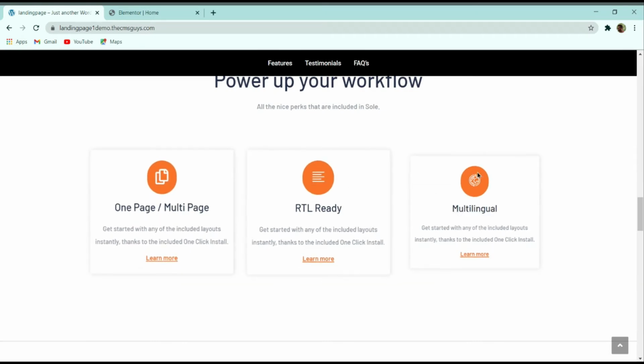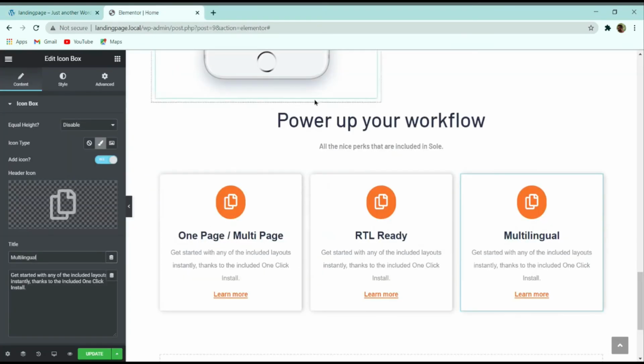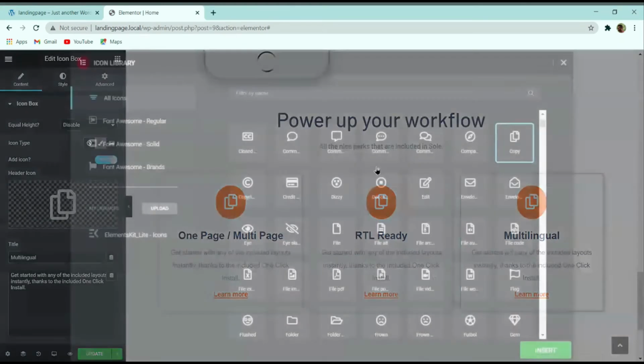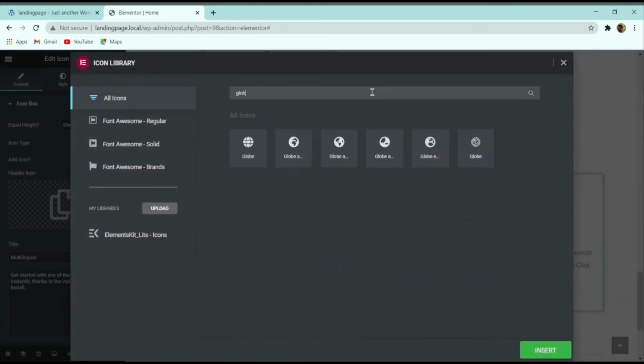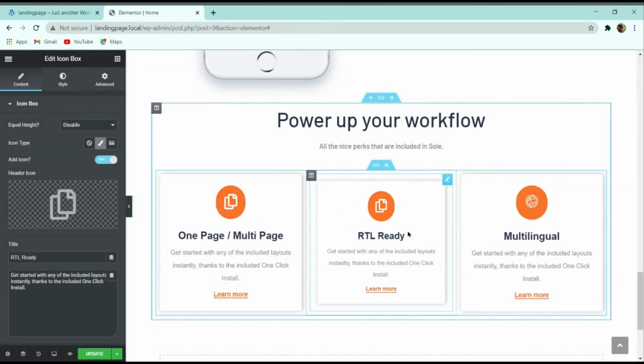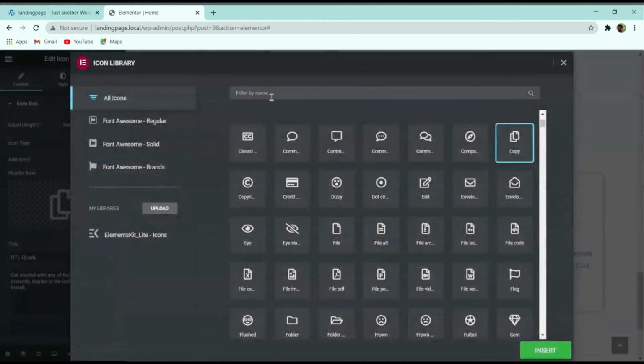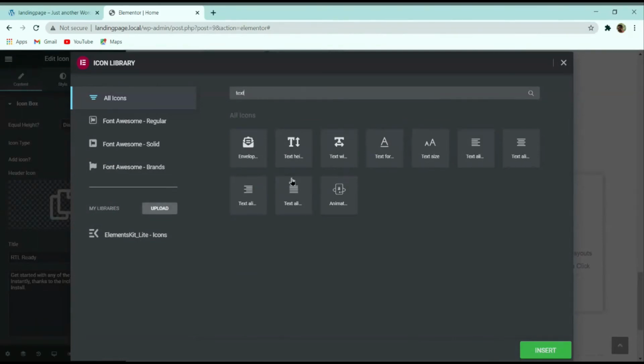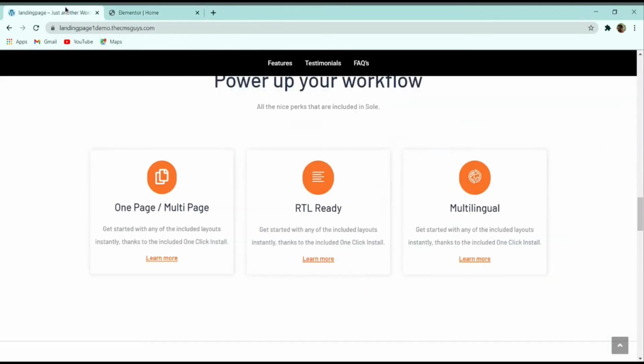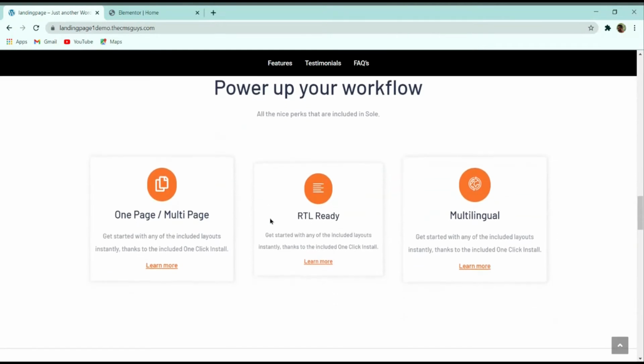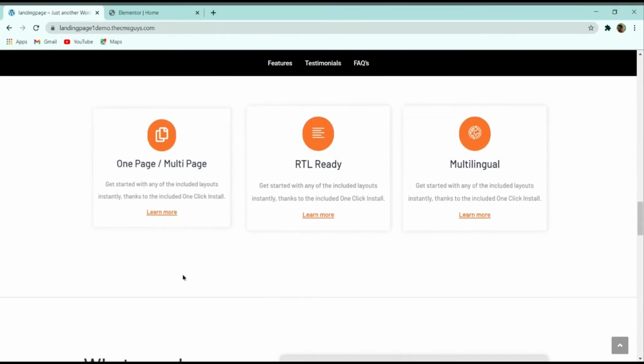So basically here you can see that there is a globe icon. So here I can search for globe, and then here I can choose any one of these. So basically for this one also I can select text, and then here I can select any one. So basically here you can see that we have almost completed this section.